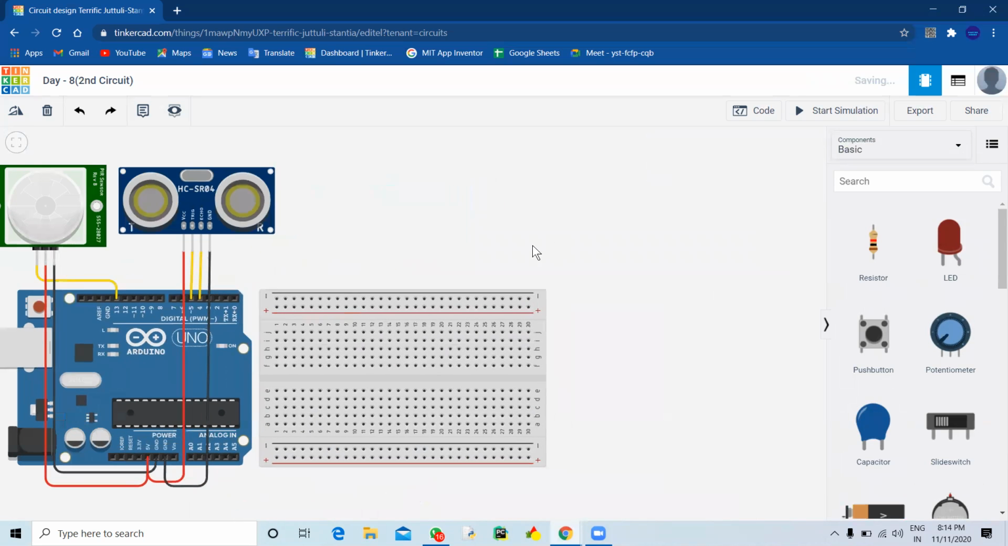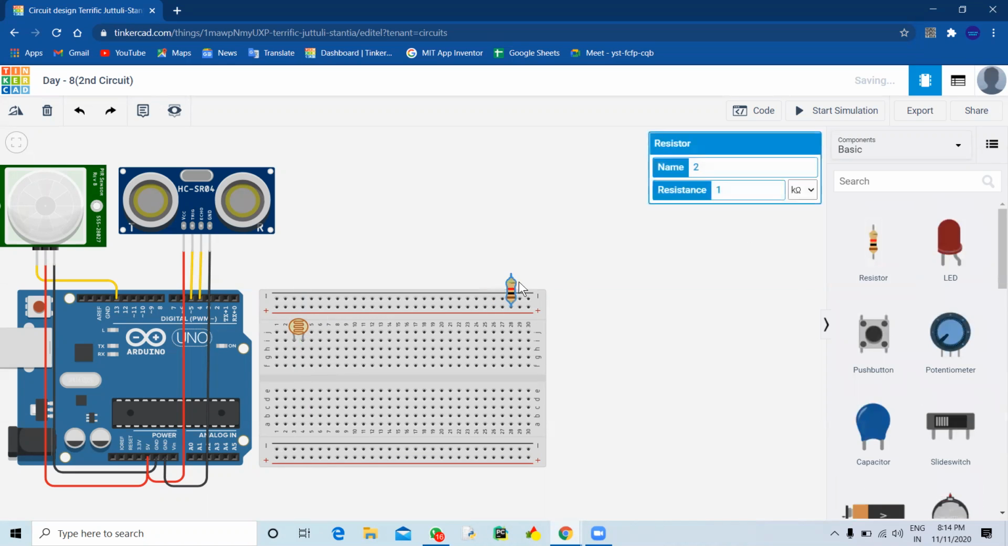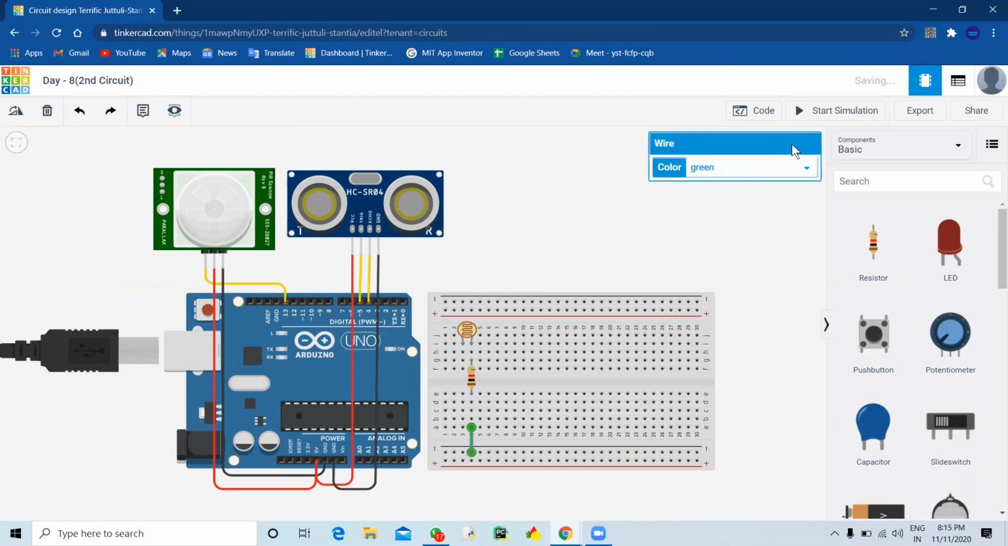Okay, and now comes the turn for the LDR. So let's take out the LDR, and with the negative side we take a resistor. So let's make it. And from here we'll take this wire and connect to positive. This will be red, and this we'll connect with the analog pin.